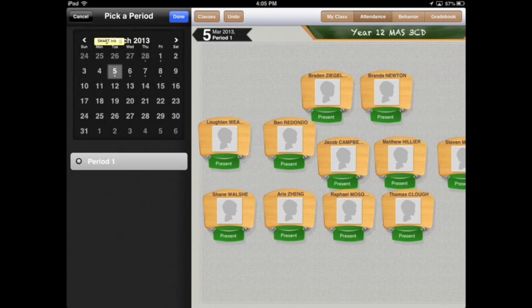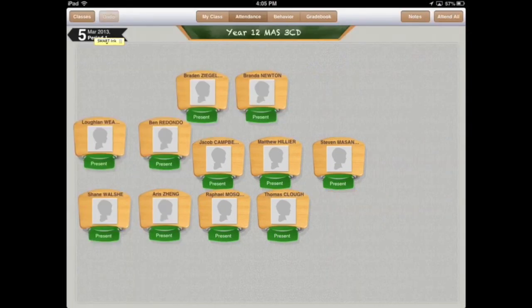It keeps a running record of your attendance, so you can see that when I made Stephen absent, a little 1 came against his name, so that shows me how many times the person was absent. Okay, so I'll mark him as present, as he was today.